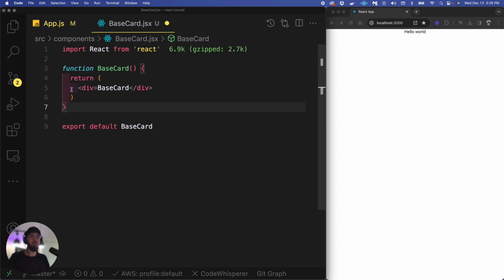So in this base card component, and if your snippet's not working, don't worry. Just go ahead and write this down. The import React from React, function base card, invoke it, and make sure you have your return statement with your parentheses. And we have this base card. So in this base card component, I can write whatever I want.